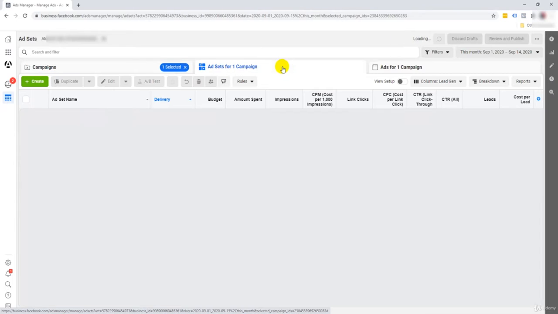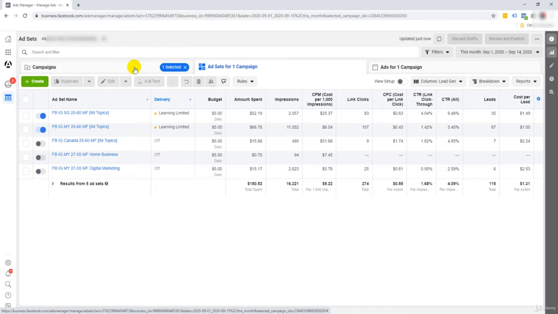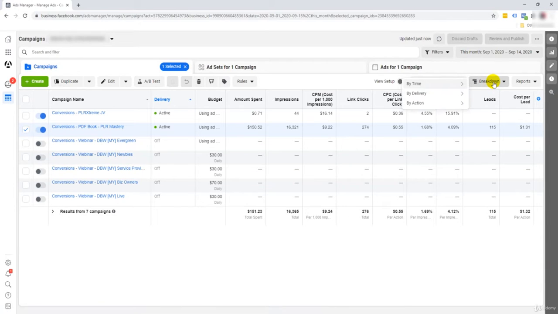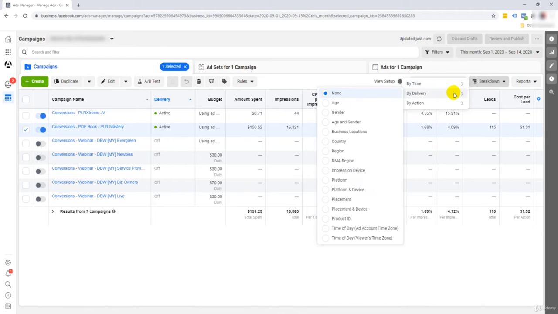Let's take a look at ad sets. What's really interesting here is that you can take a look at a breakdown on any level, but preferably you take a look at it on a campaign or an ad set level. So let's just double back on campaign because this is more of an overarching view, and we'll take a look at breakdown. It's at the top right menu here. You can check out by time or delivery or by action, but normally you want to take a look at delivery, and this is probably where you're going to take a look at the breakdown most of the time.